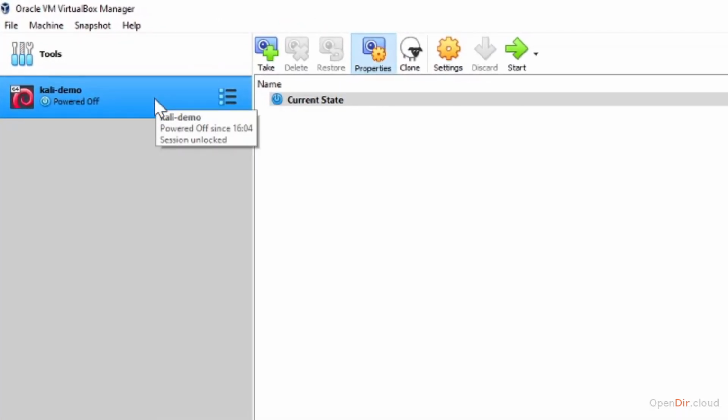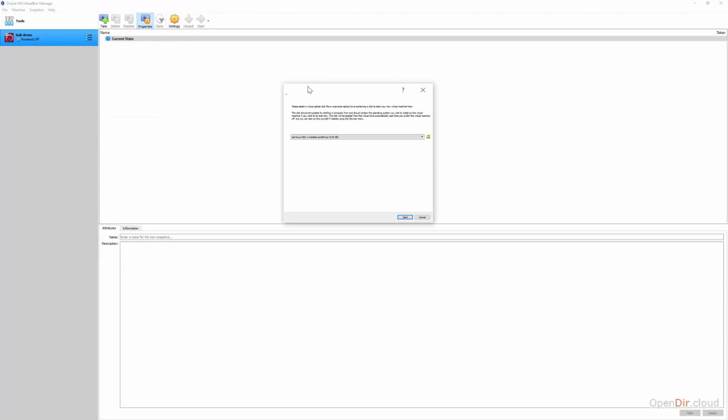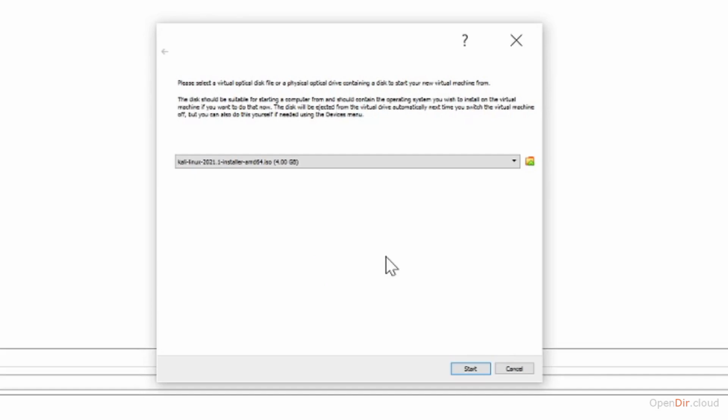And now we've created our guest operating system, Kali-demo, and we can power this on by double-clicking it. And you'll have to excuse the resolution here, but when we double-click this new virtual machine, we get this pop-up from VirtualBox which says, please select a virtual optical disk file or a physical optical drive containing a disk to start your new virtual machine from. And we already have this file, right? Because we downloaded the Kali installation ISO. So if you click this little icon here, you can choose a virtual optical disk file.